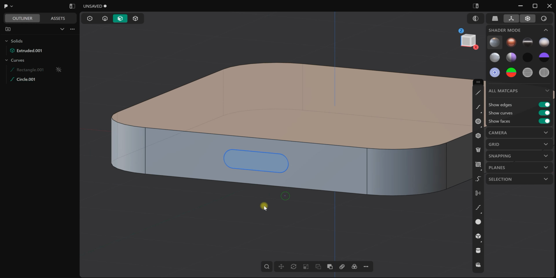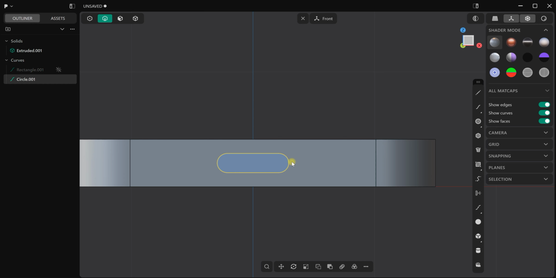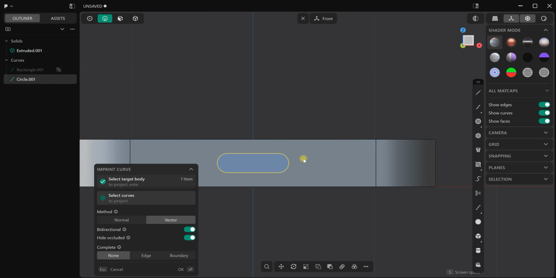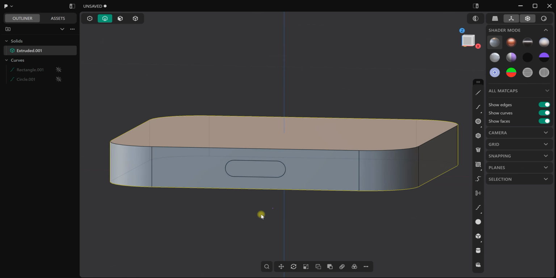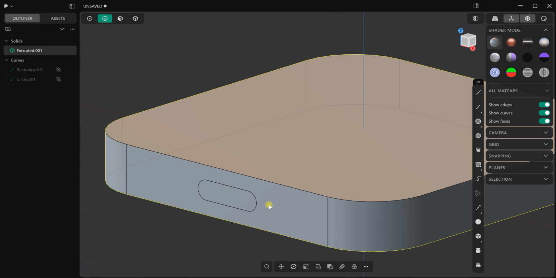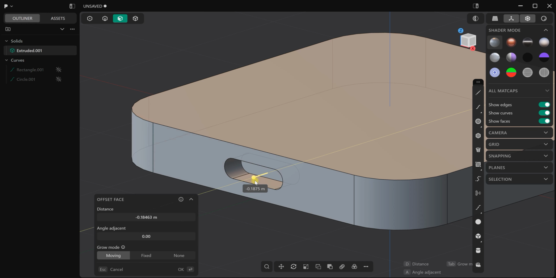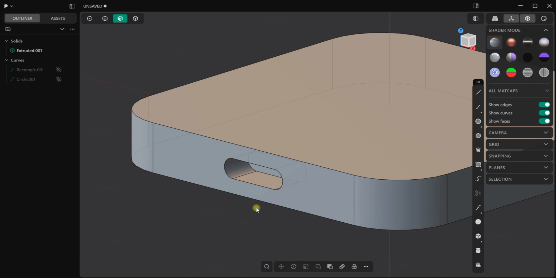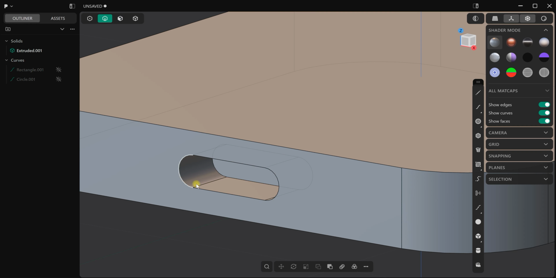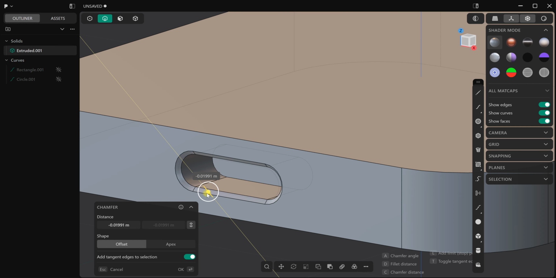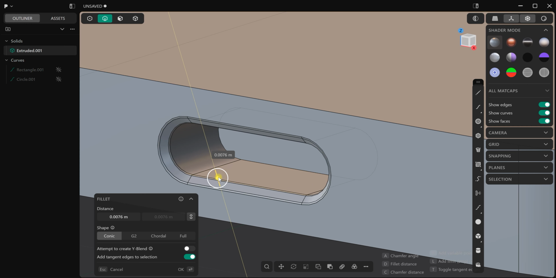Go to edge mode or press 2, select our curve, go to front view and press Shift I, click our shape, press OK or Enter to confirm it, hide our curve. We've got this curve imprinted on our main shape. Go to face mode by pressing 3, we extrude it like that. Somewhere here. Go to edge mode and let's give it a nice chamfer. Then choose two edges and give them nice fillets.